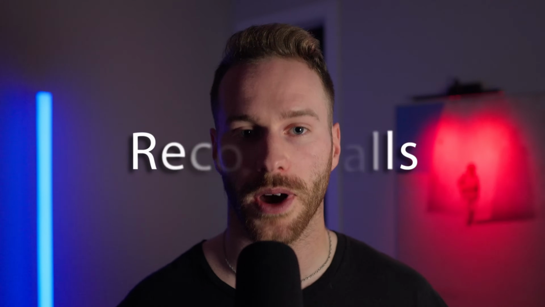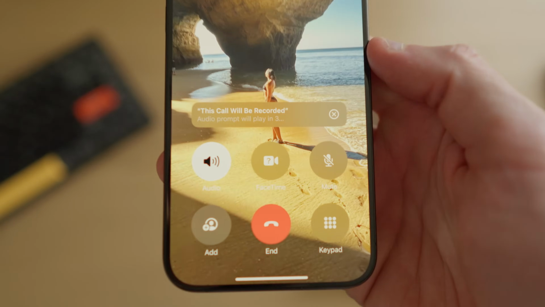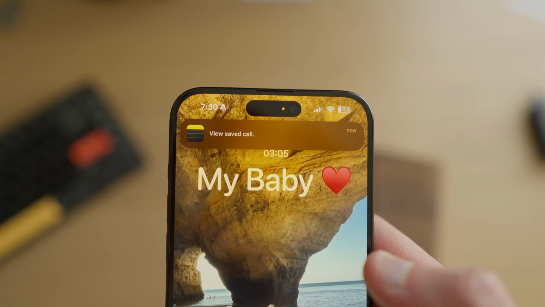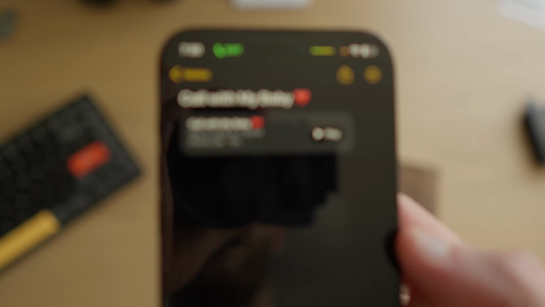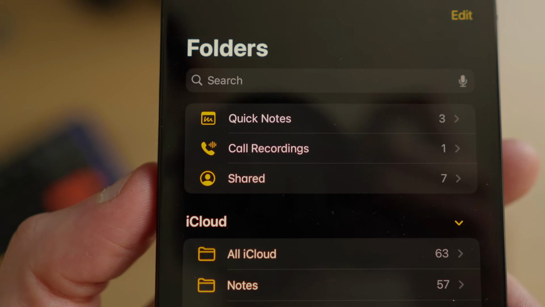Record phone calls. This one is pretty wild. iOS 18 now lets you record calls straight from the call screen, and a transcription will be instantly saved to your Notes app. During a call, just tap the record button at the top left. Everyone in the call gets a notification, and once it's done, a new note is automatically created with the recording. It'll be saved under a phone calls folder within Apple Notes.